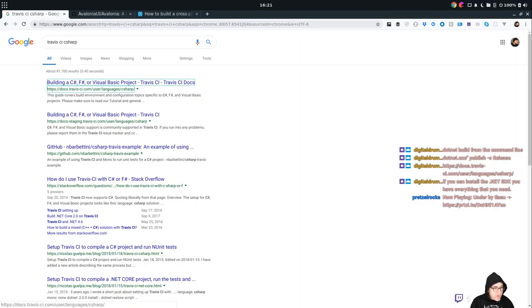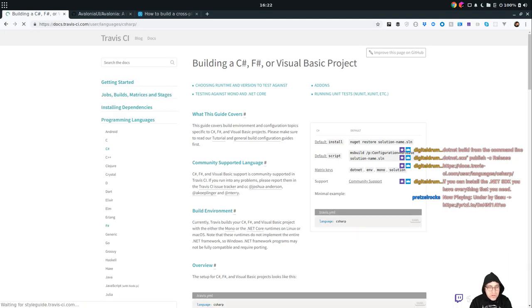Build for C# organization projects. Building da da da da da. C# Travis example. I don't know. Maybe I should just use this for now, even though they were bought.